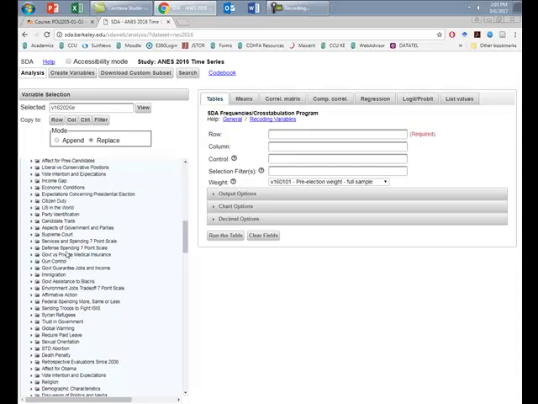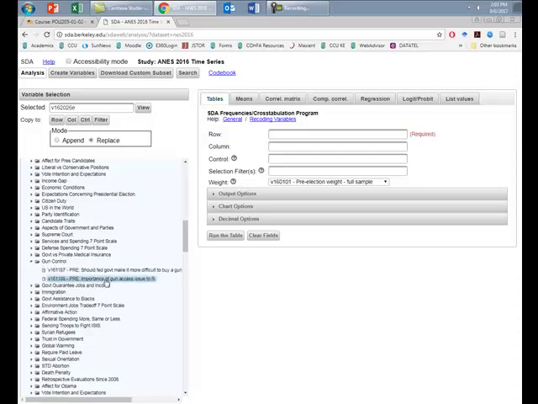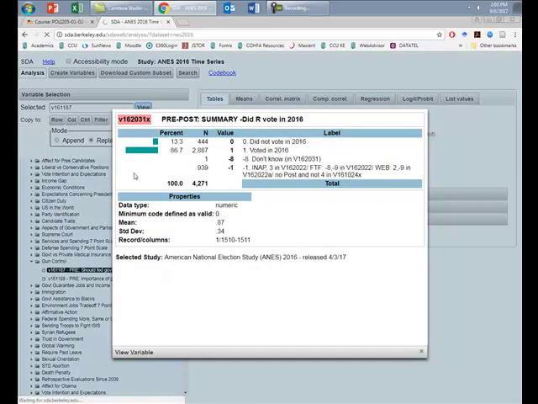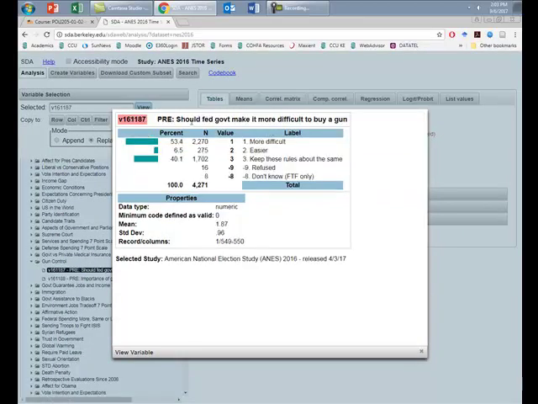Again, with the national election studies, we get lots of people's opinions on different policies. So here's one on gun control. And not only does it ask, what is your position on the issue? So should the federal government make it more difficult to buy a gun? More, easier, or the same?